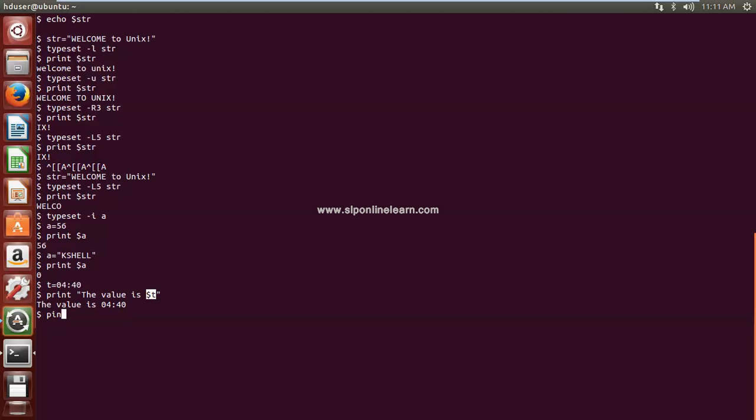So in this $t position, the value which is stored in the t variable is displayed. Next way of displaying the result: print the value is, next space $t. Now see here, this is one argument and this is another argument. Here this print command is taking two arguments. So like this you can pass any number of arguments to this print, but it should be valid. Now press enter and see the result. The value is, it is a string that will be displayed as it is onto the screen, and in this $t position, the value which is stored in the variable t is displayed.